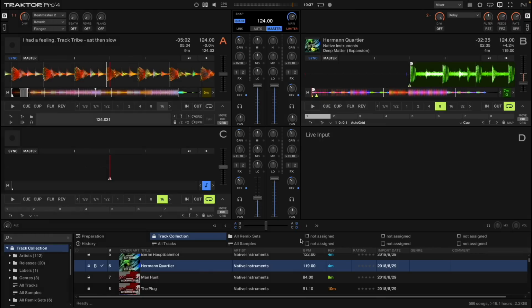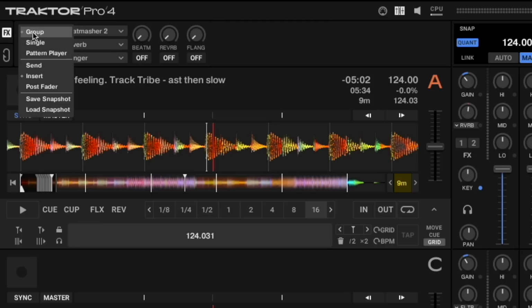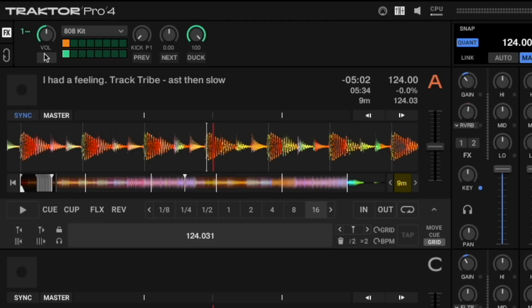Let's lastly look at Pattern Player. So we go right to the top here. We can see a drop down, and we've got Pattern Player here. Now it instantly defaults to 50% volume. We've got an 808 kick. We've got a kick P1. You can change this, I'll show you in a second. The pitch, the decay, previous, next, and duck, and of course play.